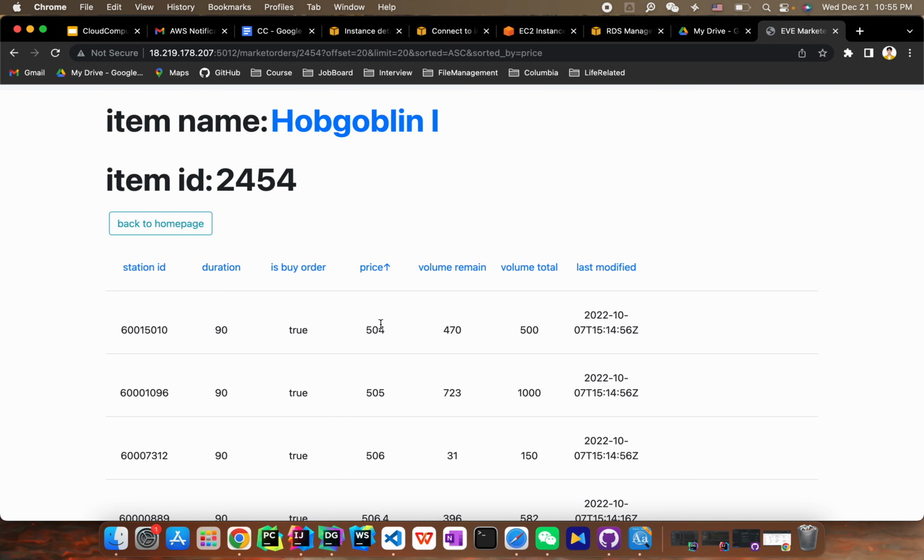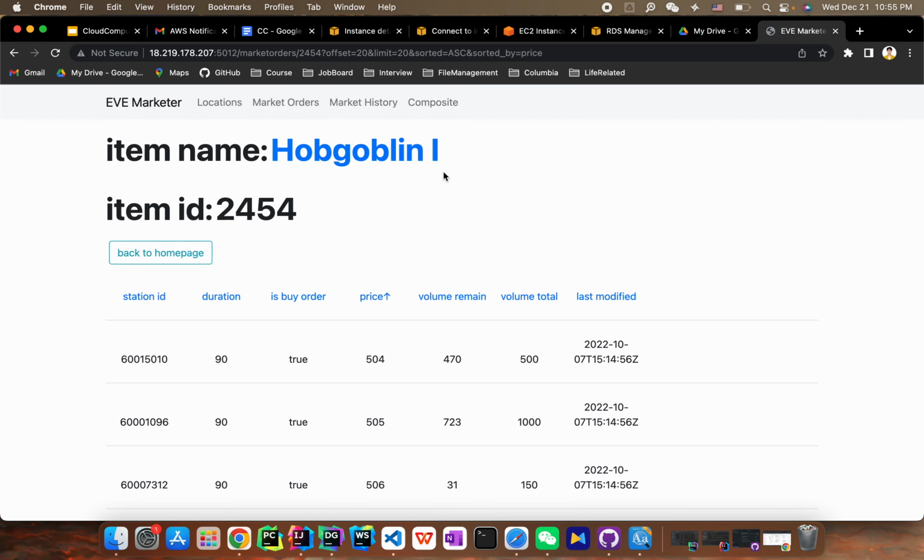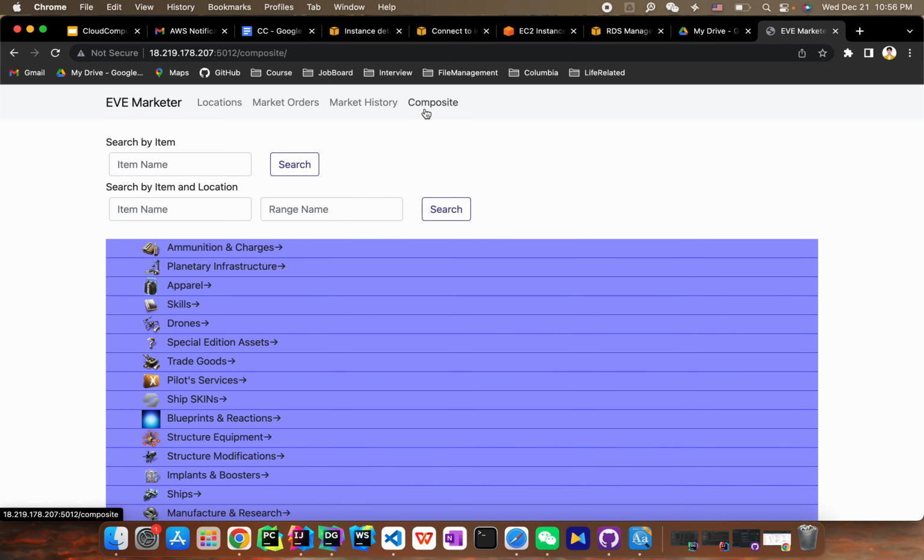However, MS2 has no access to the map database. We just have the station ID, and it is really vague when the user wants to use it. So we developed the composite service, which can be directed here. In here, we can search orders by a certain range. It calls both APIs from microservice 1 and microservice 2 to connect the orders and locations.